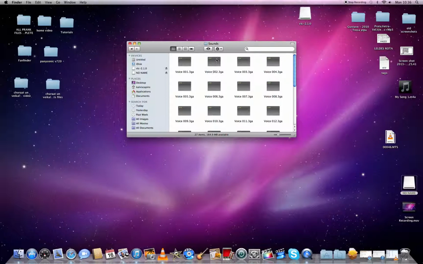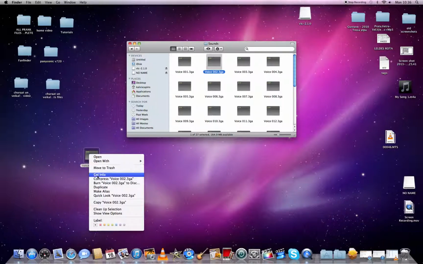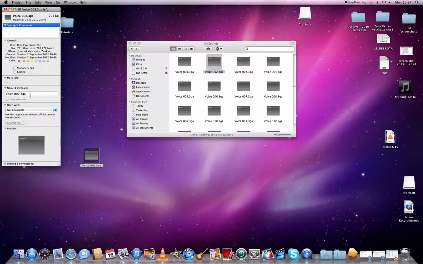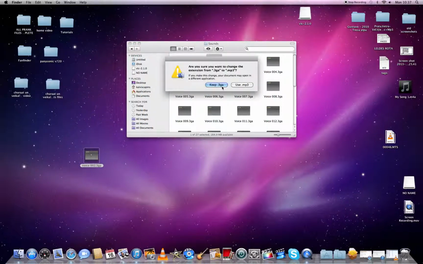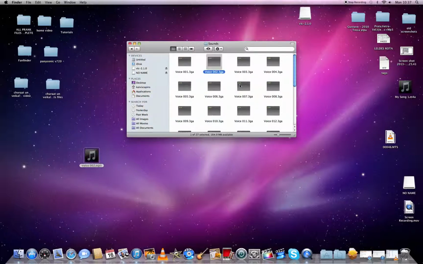So I will drag it onto my Mac desktop, and all I have to do is a very simple way to make it a file which it does recognize. Just right-click with your mouse, get info, and all you need to do is change the extension to mp3, close it, and when it asks if you are sure you want to change, just click use mp3.